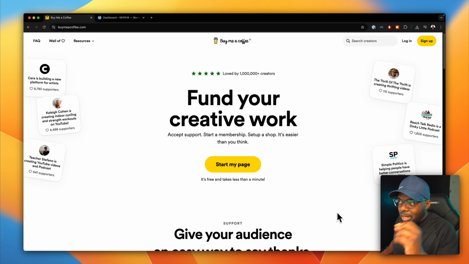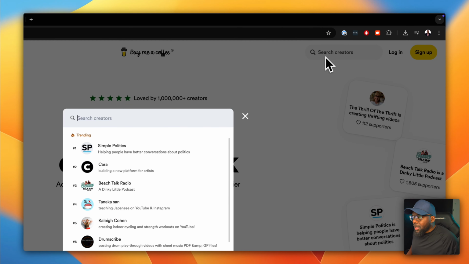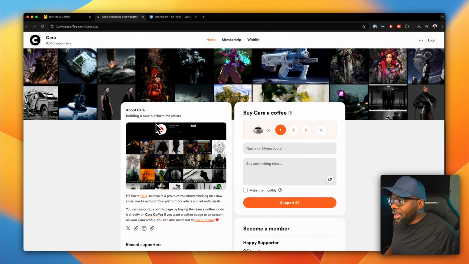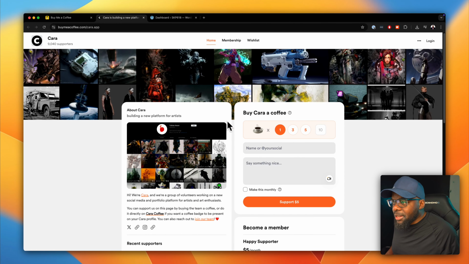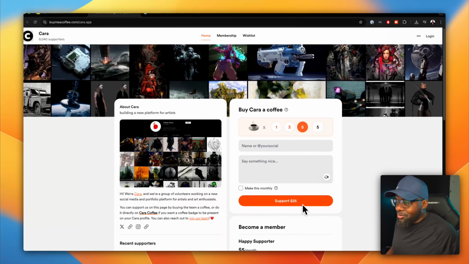Now, before I do that, let me just show you quickly what some of these pages look like. So here, let's go to Kara. This one here is a basic page. So you can see Buy Me a Coffee. You can buy one coffee, which is $5. And if you go for 3, it's $15. And then 5 is $25, of course.